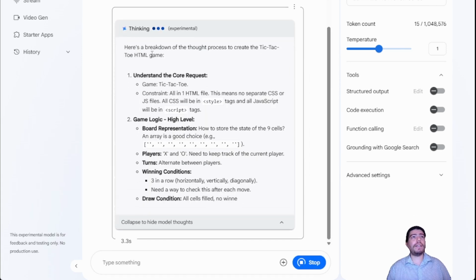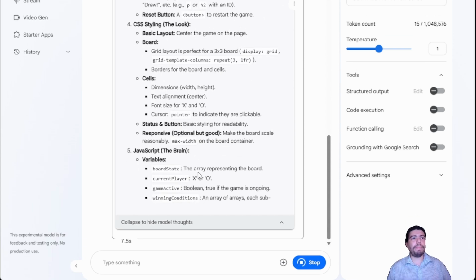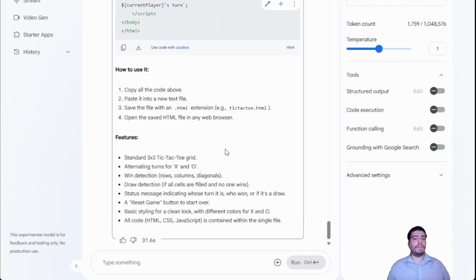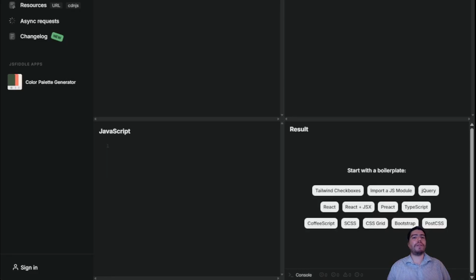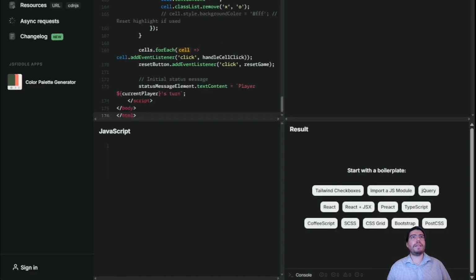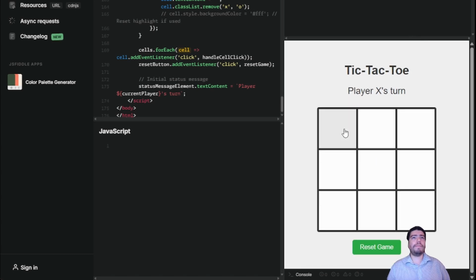So let's take a look at the model's thoughts, see what it's thinking about before it makes the game. All right, now it's all set. Awesome. Let's take a look at it now. We're going to copy it over and try it out on JS Fiddle. So let's paste it in and run it. Okay, here you are. Very cool. Let's make it bigger. All right, boom. Let's try it out.